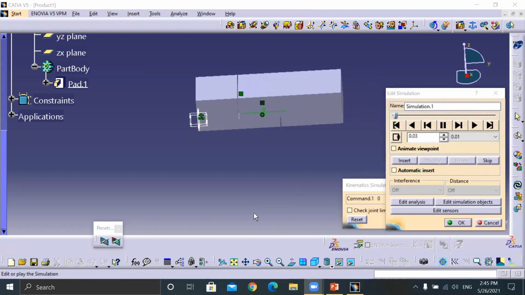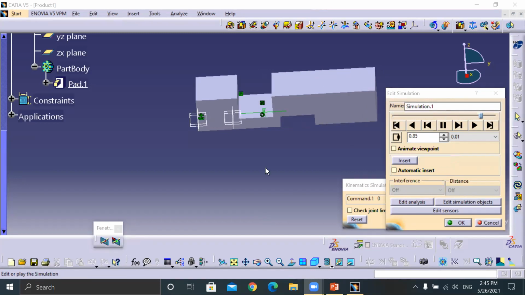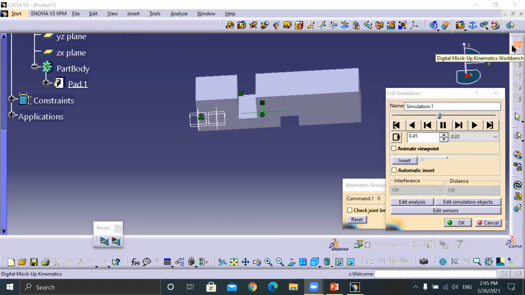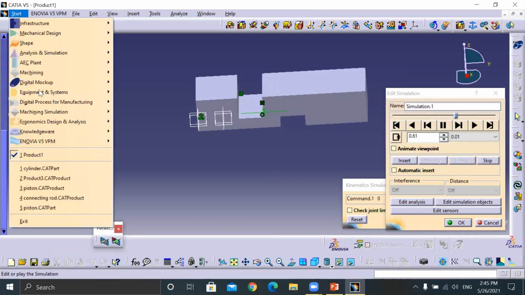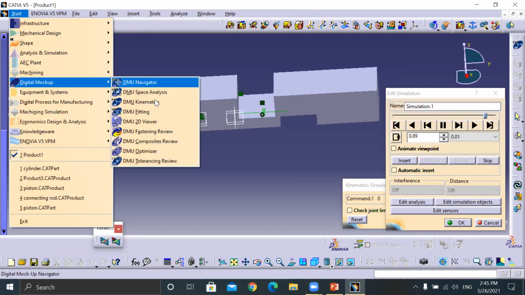In which workbench are you working currently, sir? This one, Digital Mockup. Start, Digital Mockup, then DMU Kinematics.